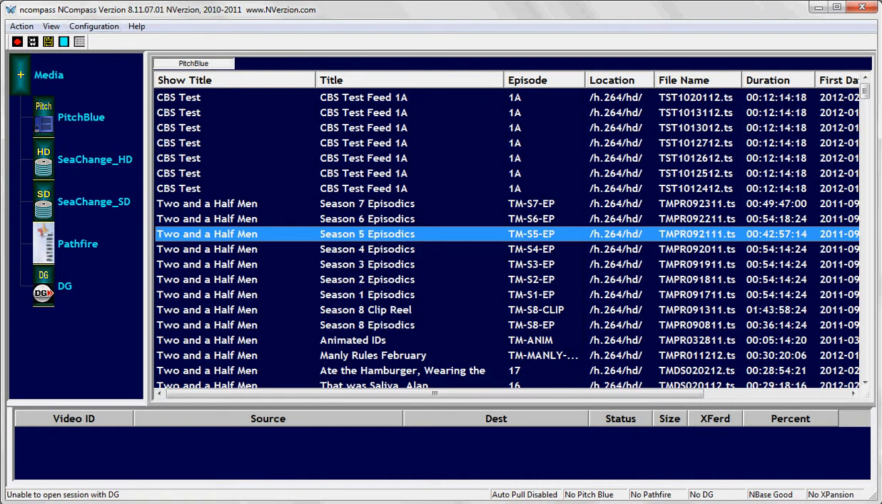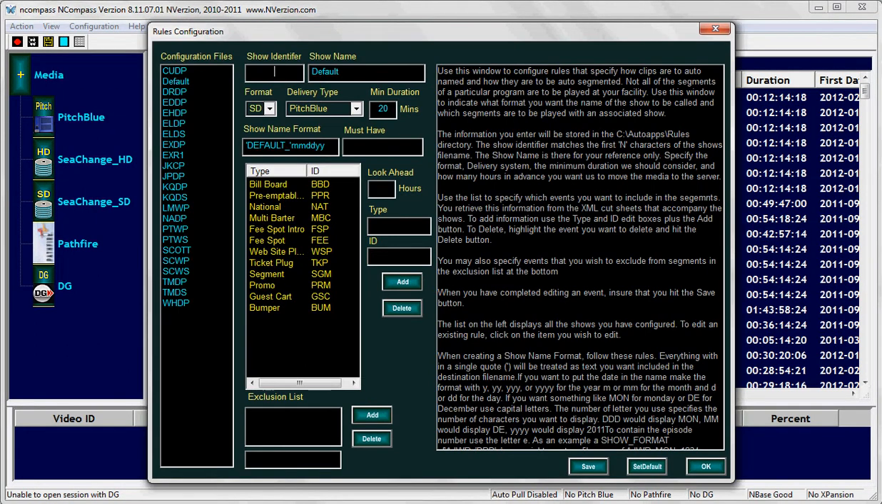One of the great things about this, again, is that we are utilizing that metadata depending on the delivery system. We grab all metadata that is available from them, but especially with Pitch Blue, we're able to utilize this to automatically segment your show. For instance, we'll take 2.5 Men daily promo.